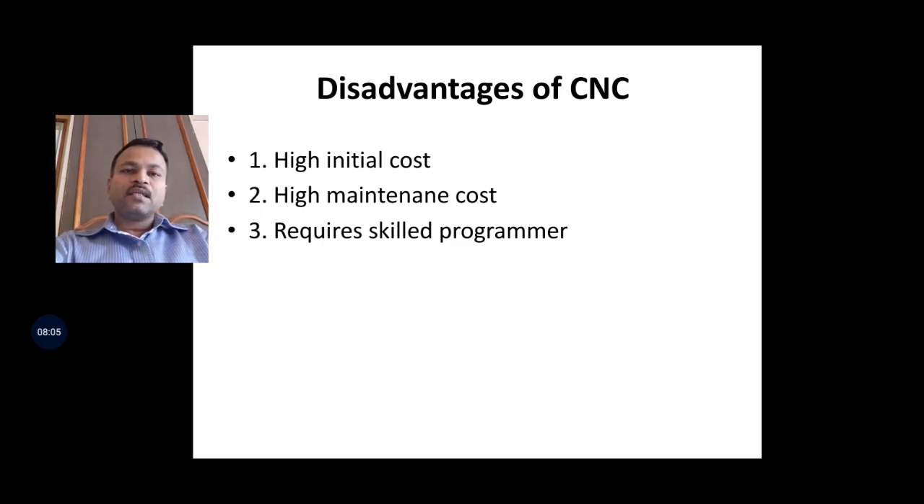Okay, if you get a conventional machine of good quality for 1 lakh, you have to spend a minimum of 6 lakhs for a CNC machine. Within 1 lakh, 1.5 lakh, you will get a conventional machine, lathe or milling. But for CNC, you have to spend a minimum of 6 to 7 lakhs. It will be more than that also. Depending upon the size and specification, even a 40 lakh CNC machine is available.